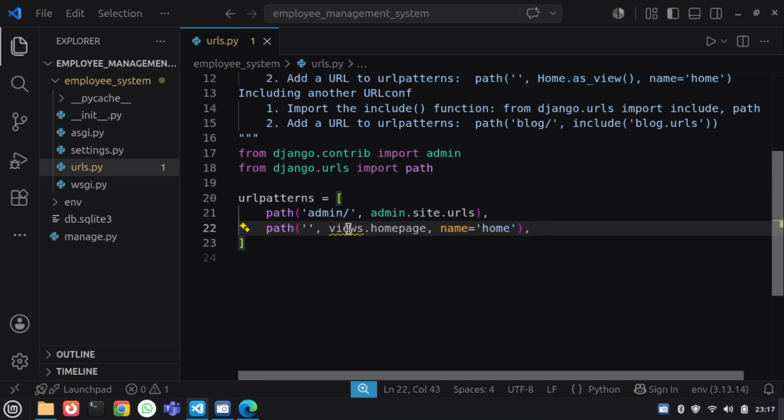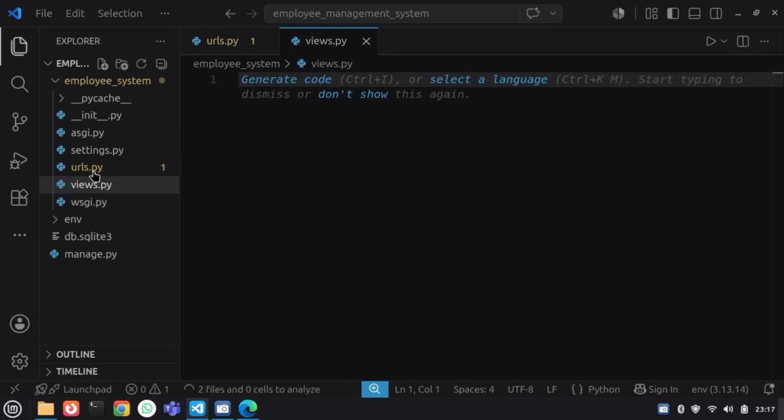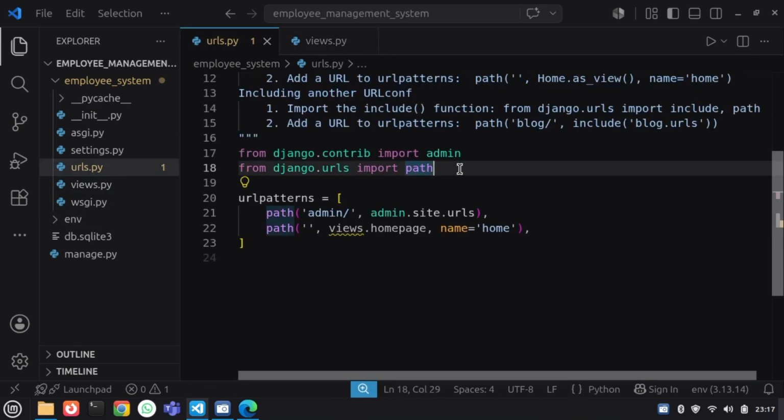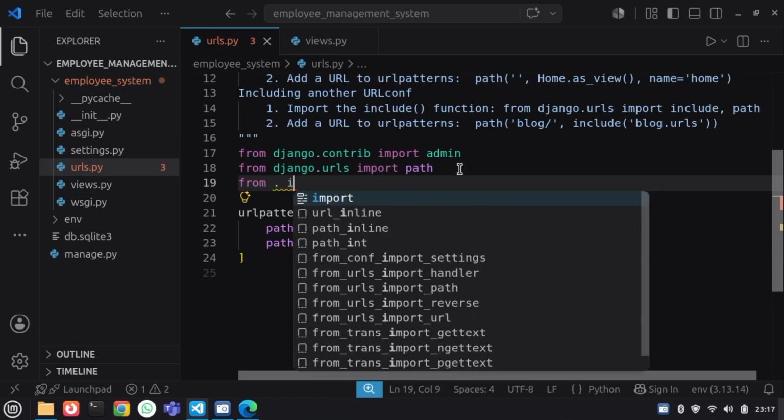Good. So as you can see here, it is warning us that we don't have views. Yeah, we don't have views here, so we shall create views in this folder, views.py. And then when we get back to our urls, we are going to import views from the current folder.